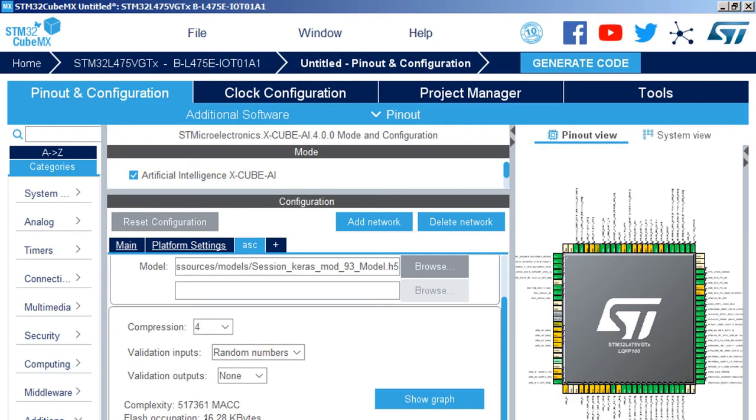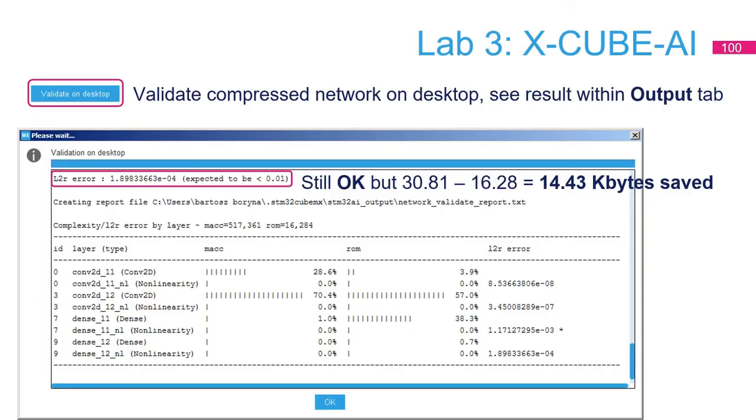Okay, the model is compressed, but we need to again check the accuracy drop, because we just checked the accuracy drop between the original model and the not compressed model. Now we will check the accuracy drop between the original model and the compressed model migrated to C. So validate on desktop.